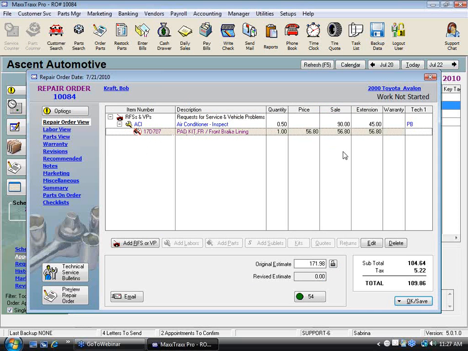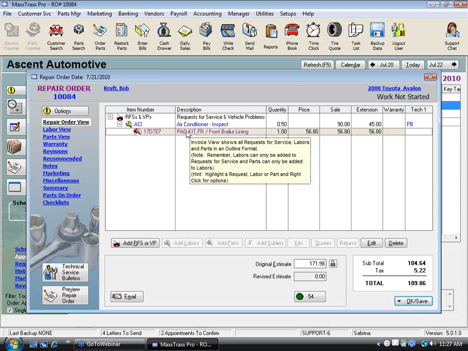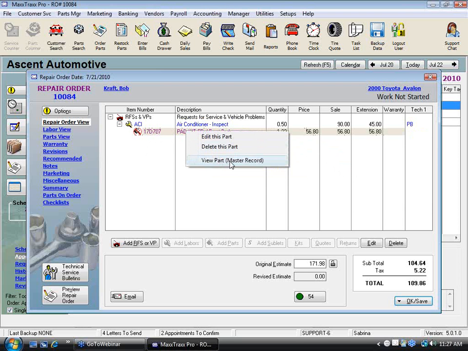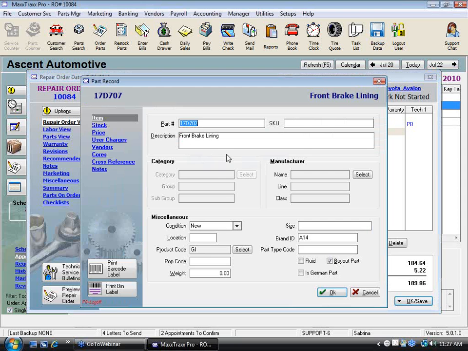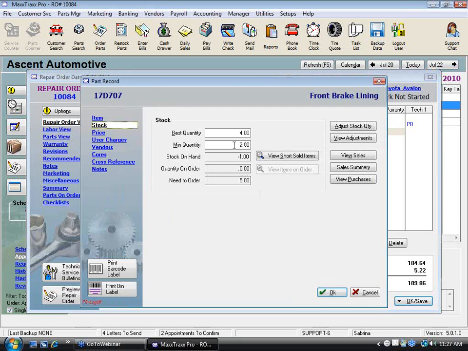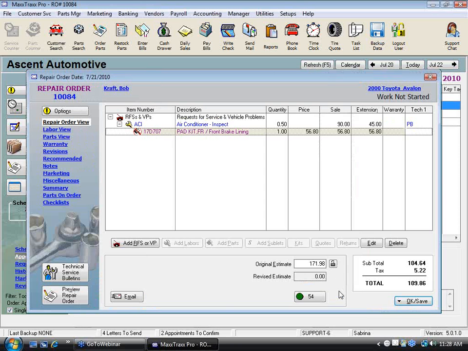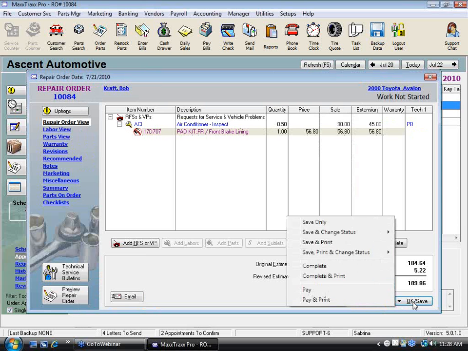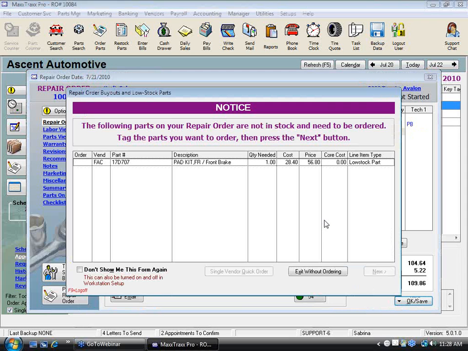So what I did, guys, I'm just opening up the RO, highlighting the part line, and right-clicking to get to the master record. This is another way that I can do it instead of going through part search. So here, I don't have any in stock, but I just added best quantity and minimum quantity on this guy. So you need to order 5. Right. Okay, but this isn't a reorder report, though. Maybe I actually need to stock it into my system once before it becomes a stocking or non-stocking part. Is that a possibility? I don't think so.